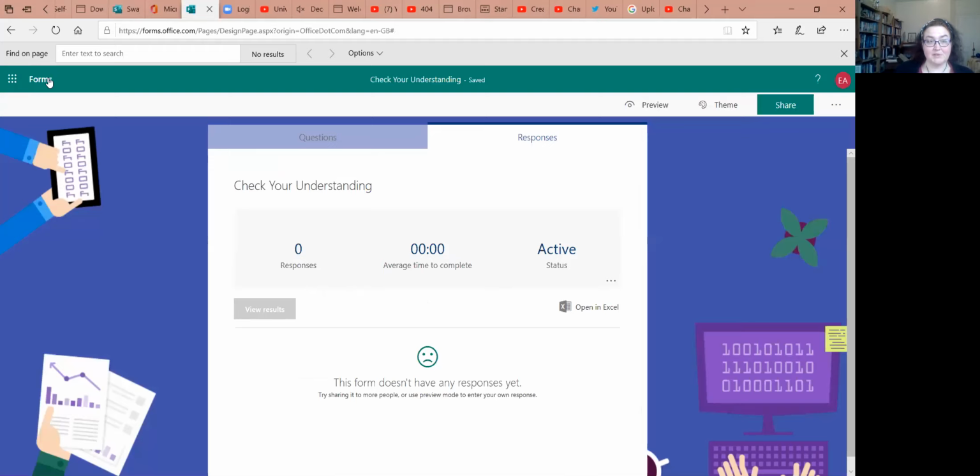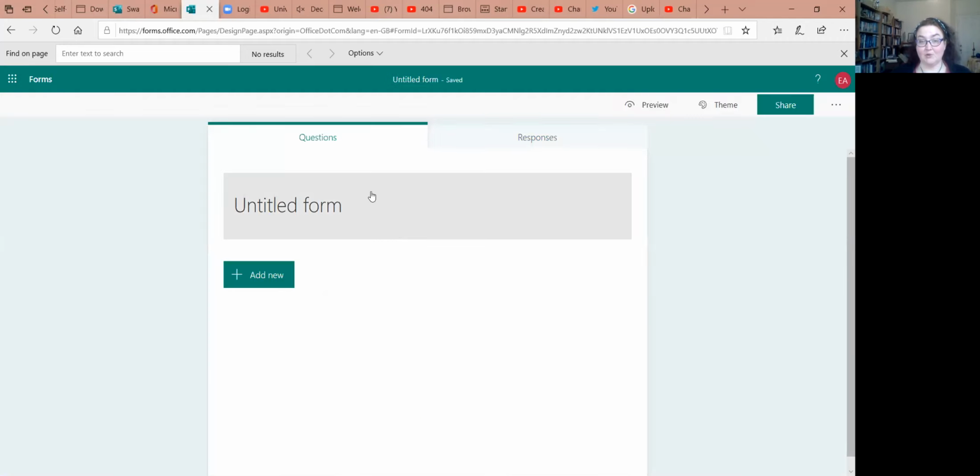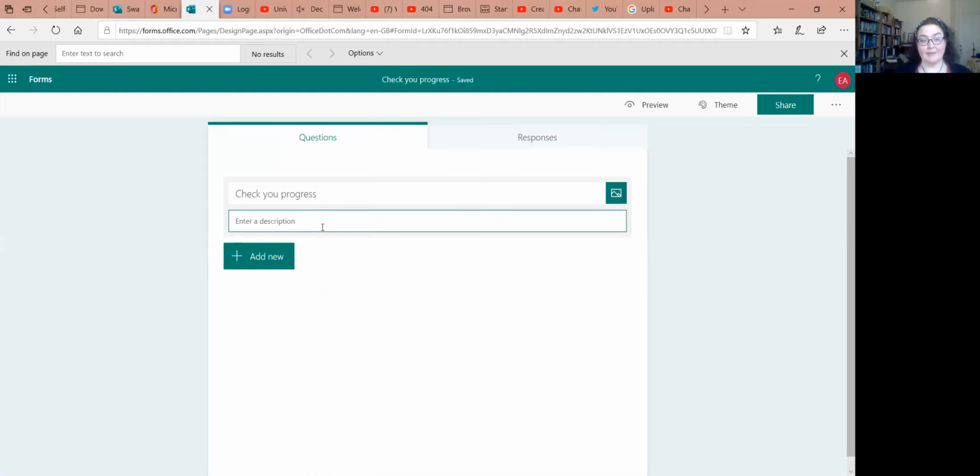So in Microsoft Forms, you have your own page of all the forms that you've created, and you can create forms at any time. So in order to create a form for this, I'm going to call it Check your progress. This form, add in a description or not. So I really don't know what to say there. So I'm going to say that this form is to enable you to reflect on your progress so far.